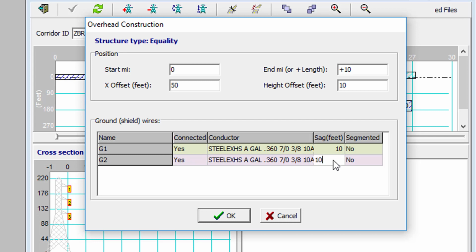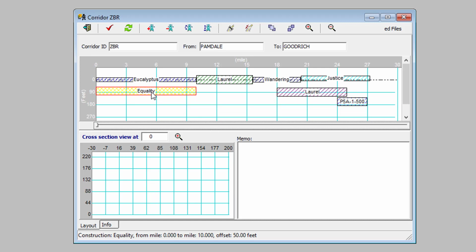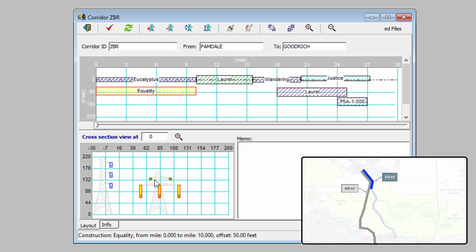We are now done creating this construction. Click OK to add the construction to the corridor and close the dialog. The overhead construction we just created has been added to the corridor, represented by this rectangle in the panel. The construction starts at mile 0 and ends at mile 10.